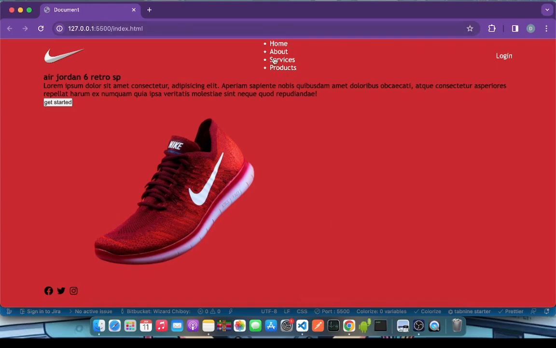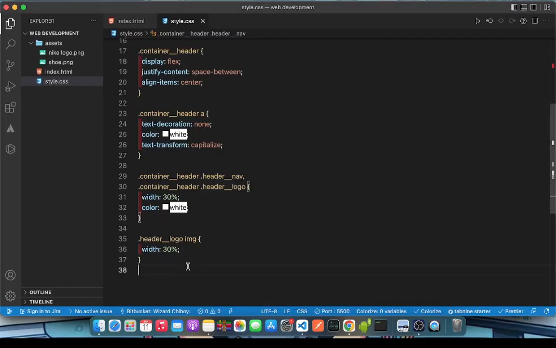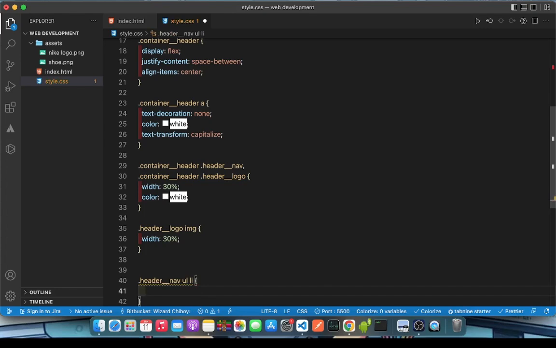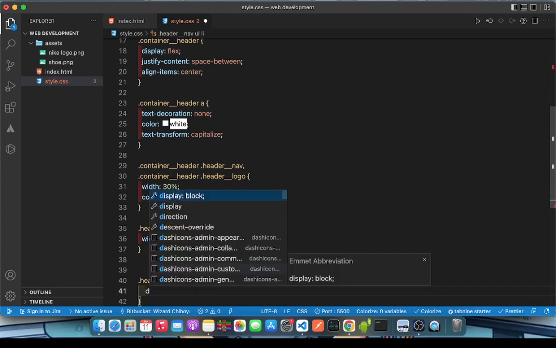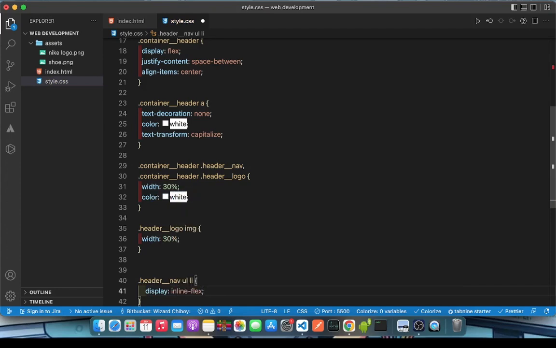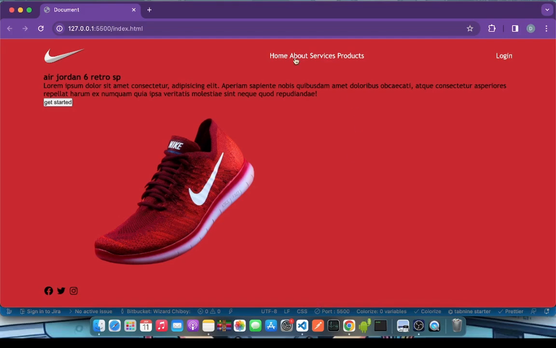So let's try to fix this particular section that is actually like this. What I need to do right now is to target the header nav, and then inside the header nav I have a UL, basically the unordered listing, and I'm also having the listing itself. So what I'm gonna do is say display inline flex. Now when I display inline flex, look at what I have already. I already have them displayed in this format.